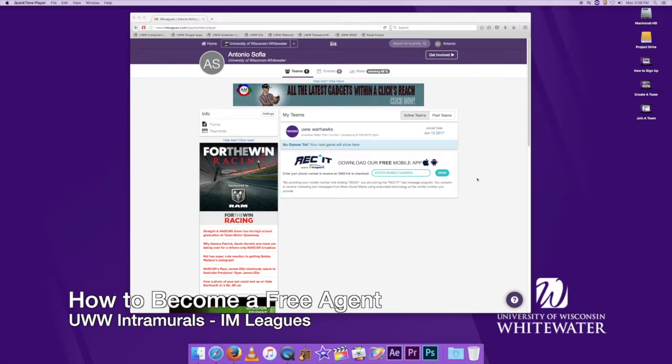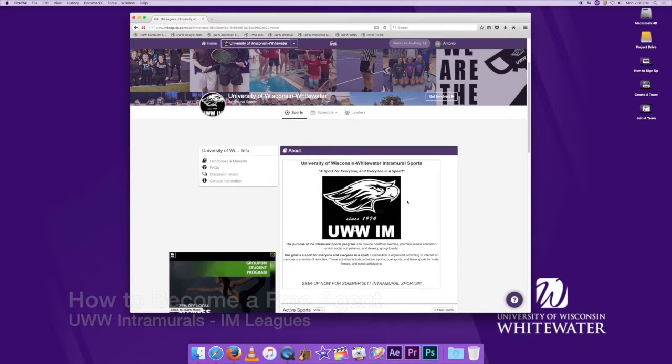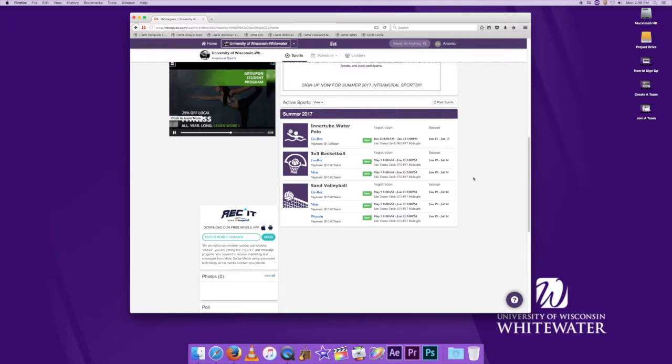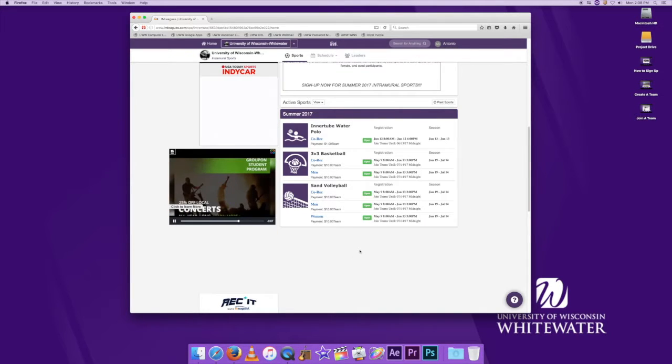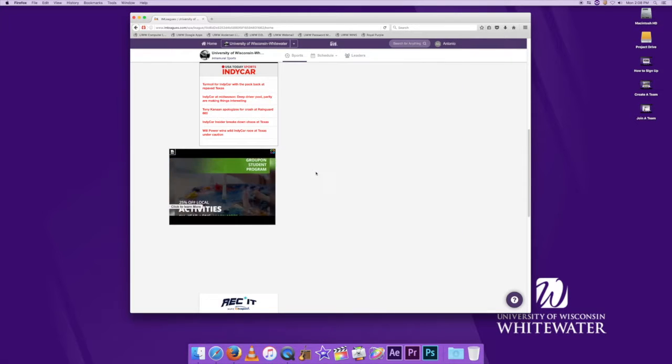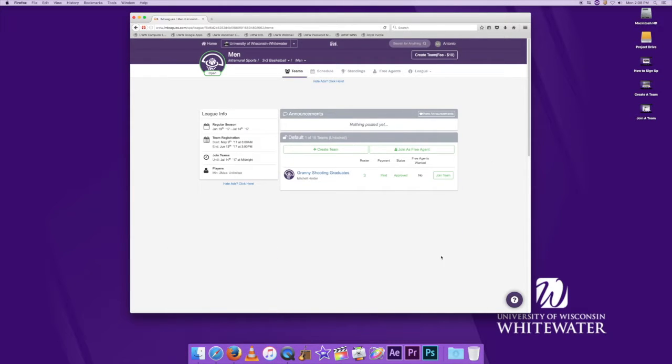Now that you're here on the homepage after you've signed up, you're going to go to the list of available sports by clicking on the UWW tab, and then at this stage, you're going to go down and click whatever sport you would like to go with. For these purposes, we're going to join men's 3-on-3 basketball.